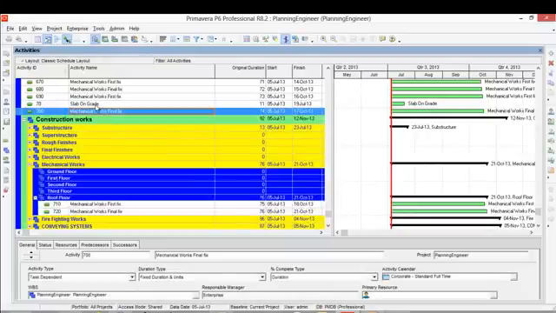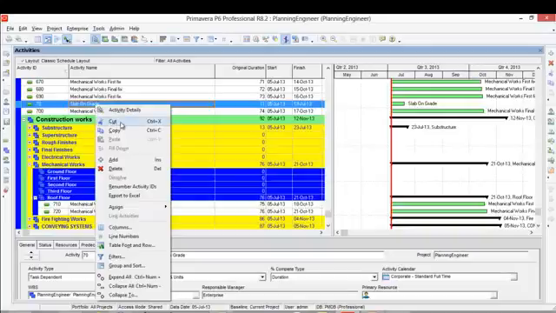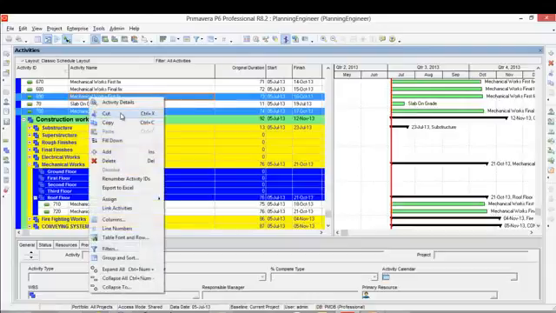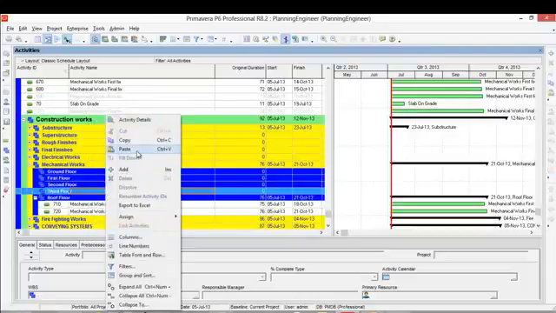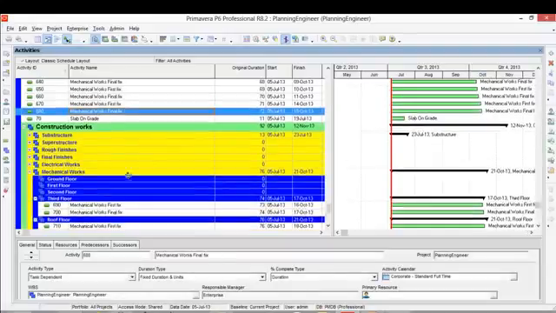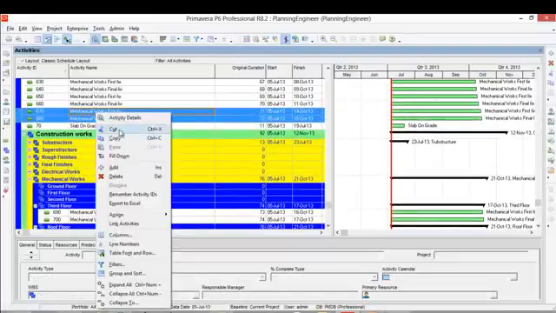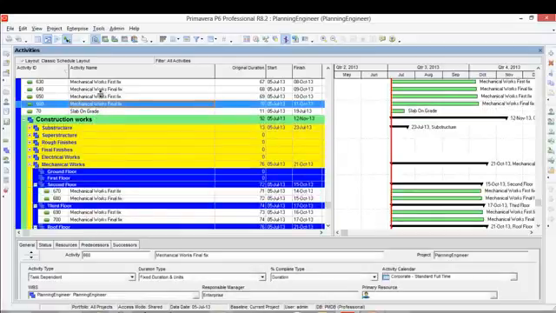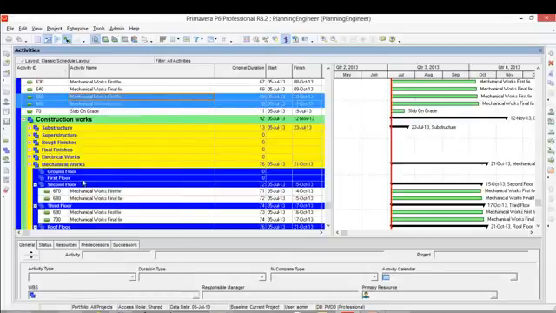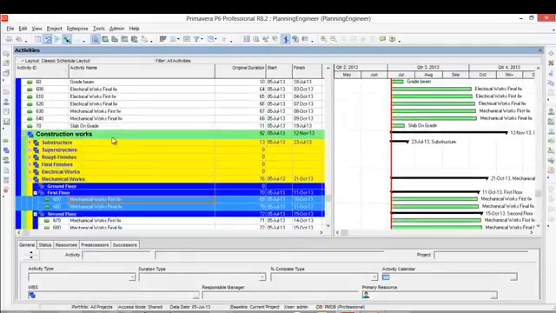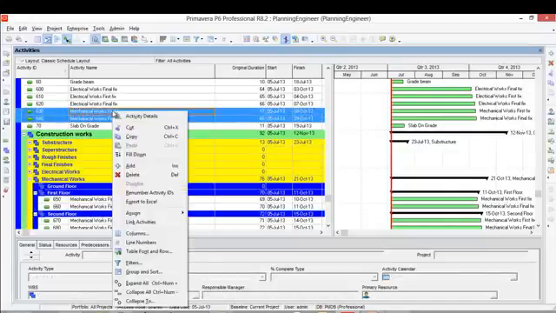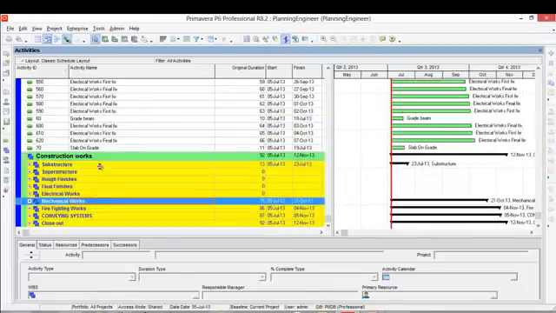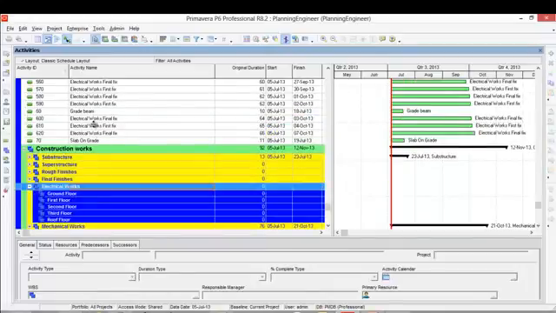Then this is 700 and 690. This is for the third floor. Then mechanical work, cut, second floor. This one, cut, first floor. This one, cut, ground floor.